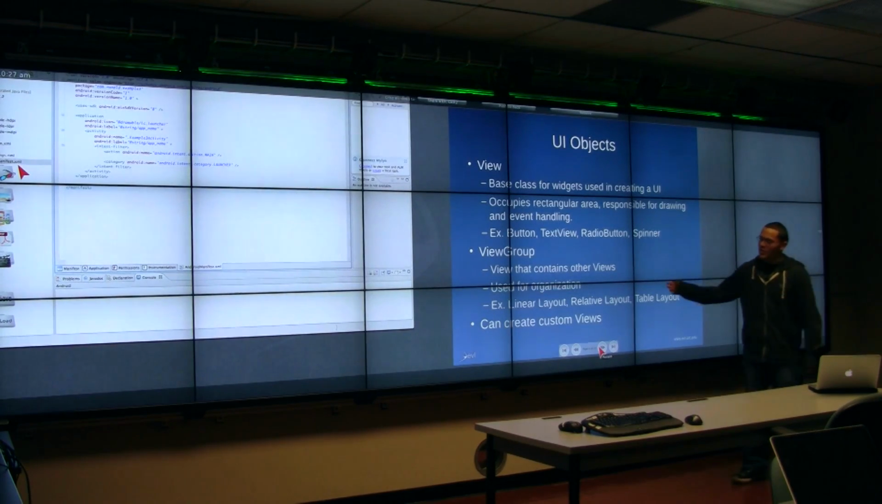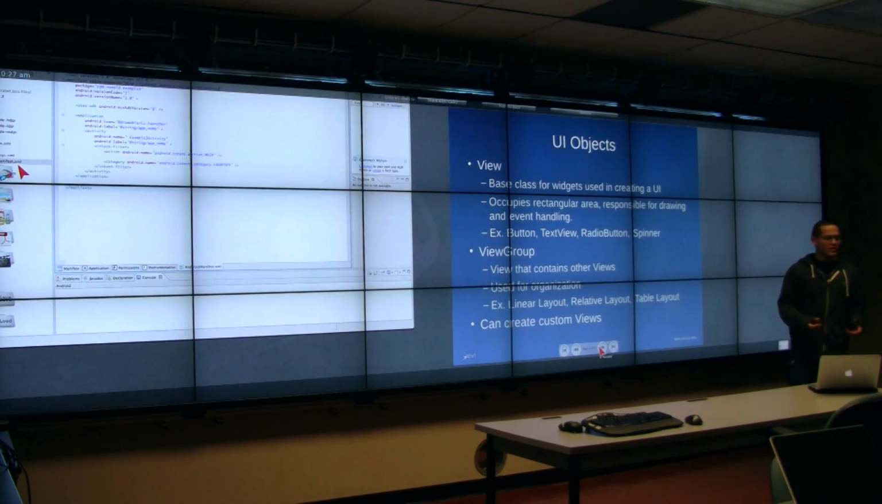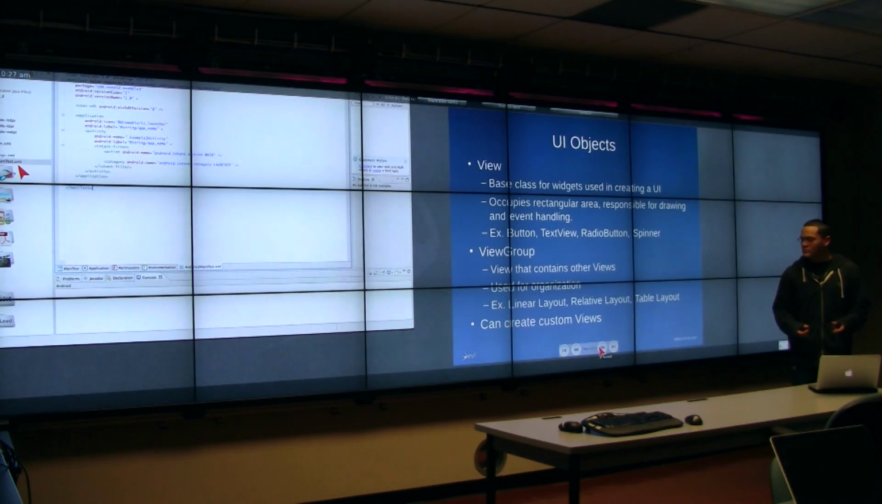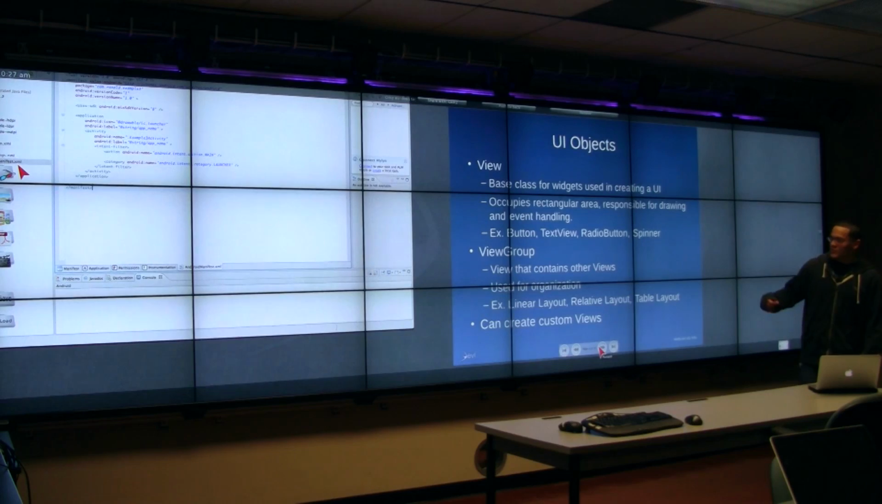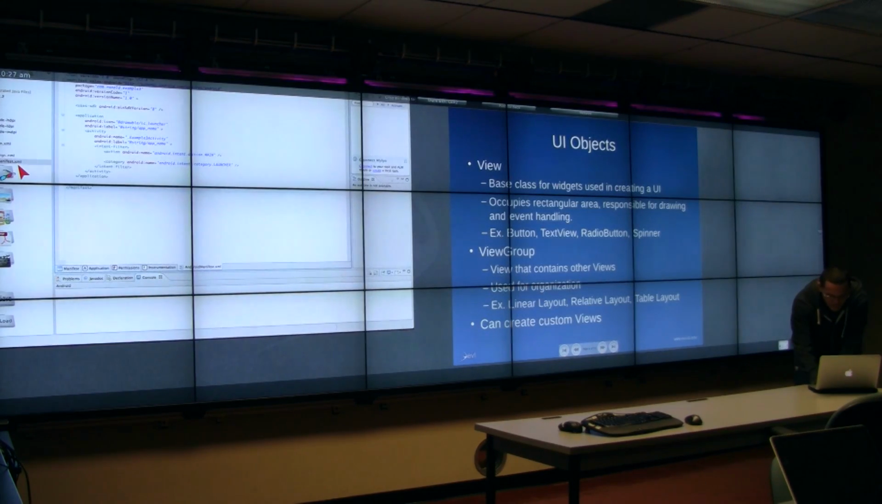A ViewGroup is used for organizing your layout. What that does is contain other views. Examples would be LinearLayout, RelativeLayout, and TableLayout. So all your widgets that you want on your screen will go into a ViewGroup. I'll go more into that.